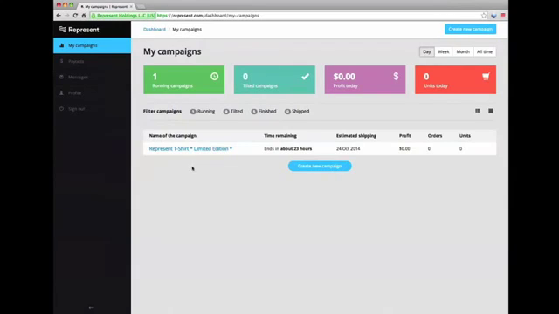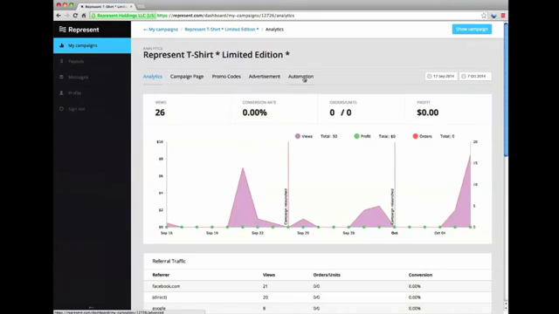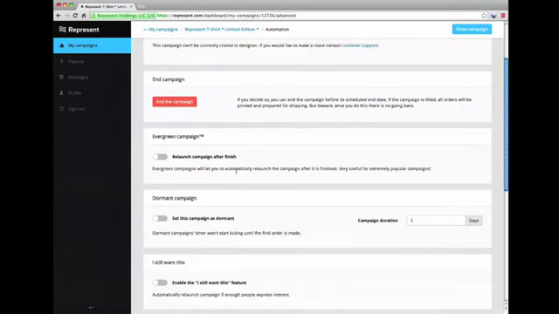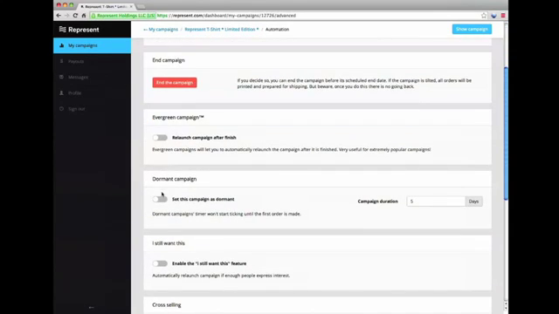The Dormant campaign feature allows you to start your countdown only after the first sale is made. Let's start by selecting a campaign which hasn't received any orders. On the Automation tab of our dashboard, we can find the Dormant campaign feature.